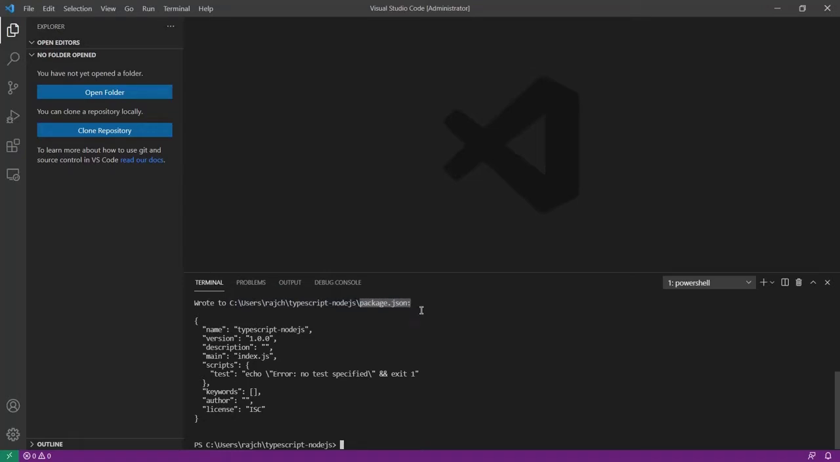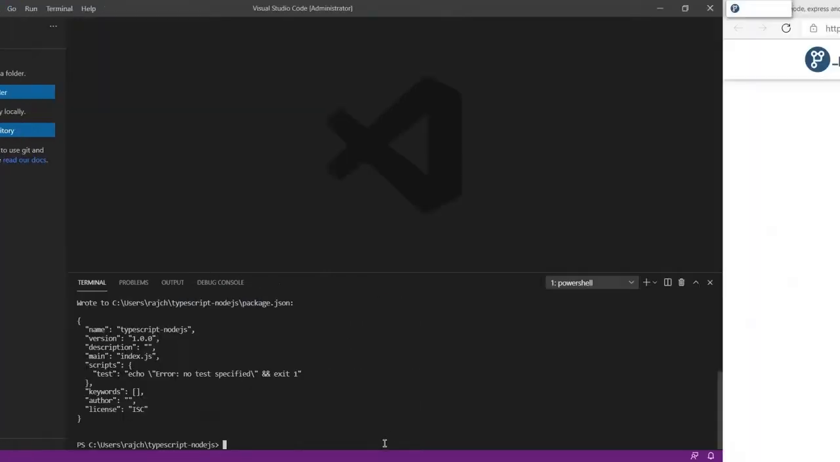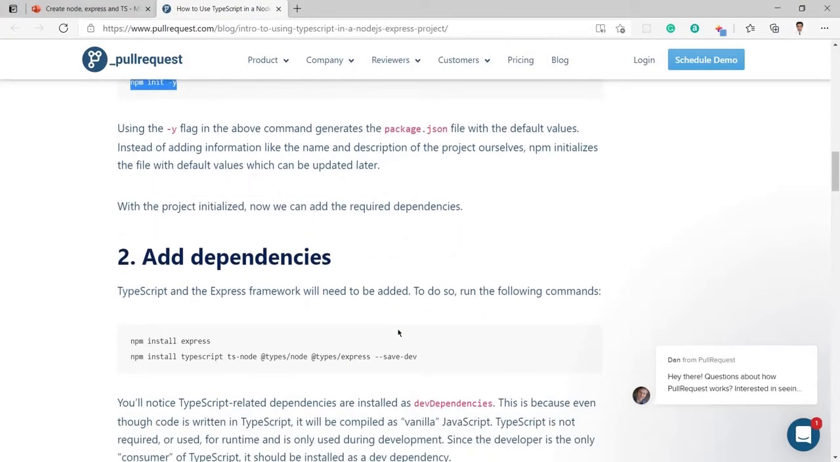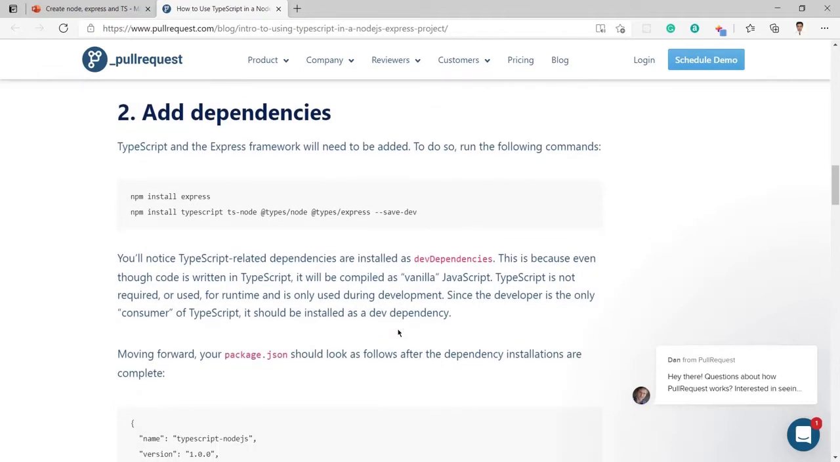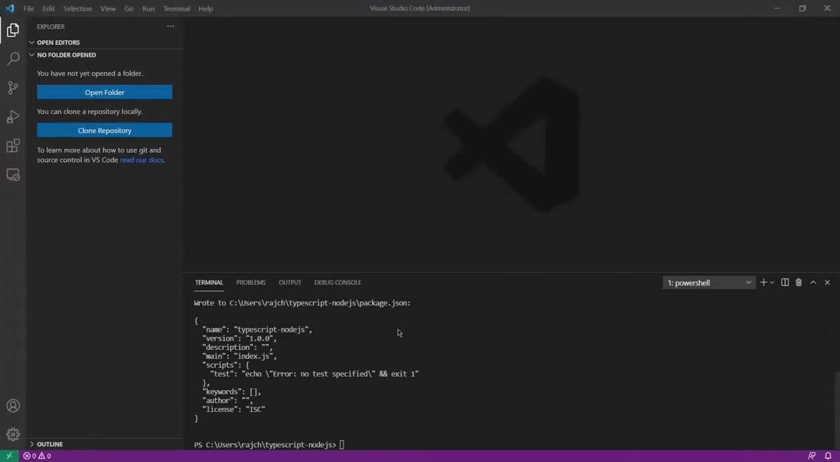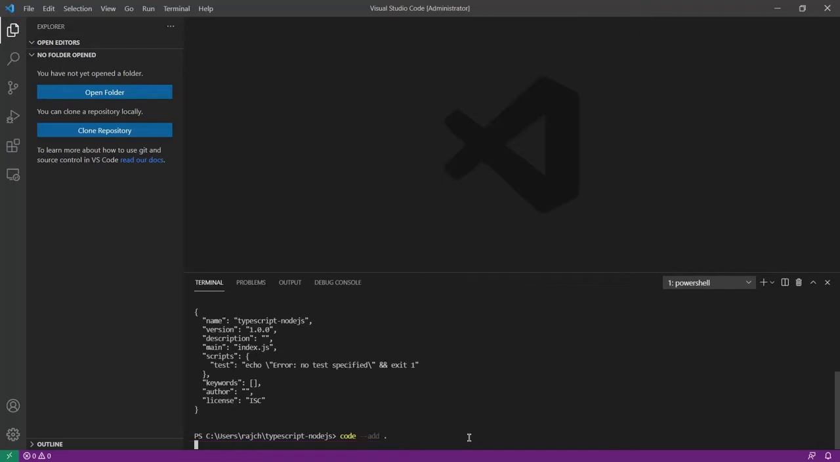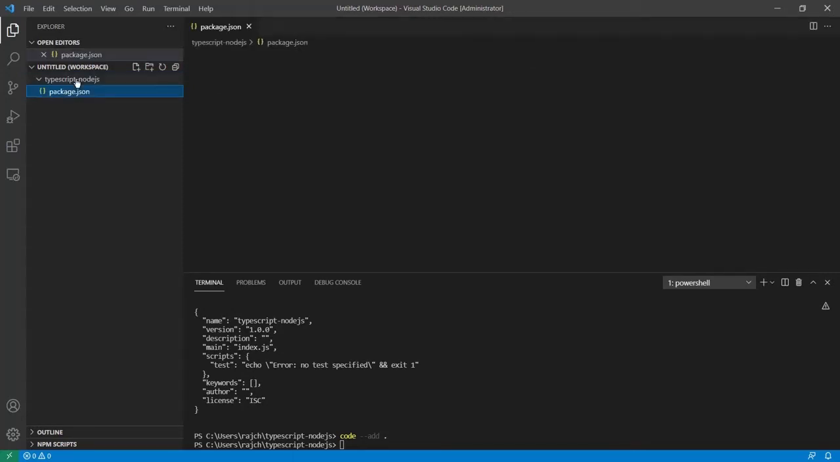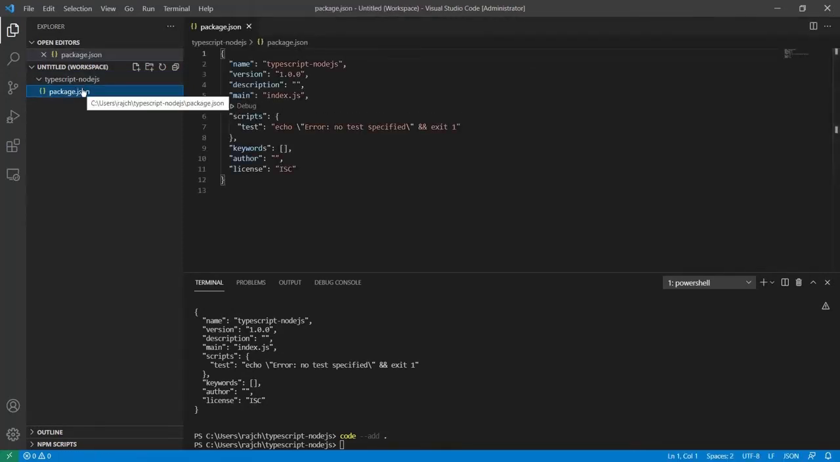We will have a look at it later. First let me complete this. Now I will run this command to open it here. Code add dot. With this you can see our folder is here, and after the init command you can see the package.json file which is created here.